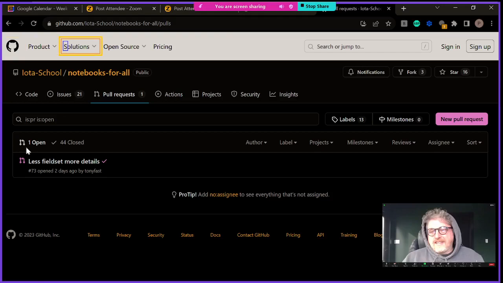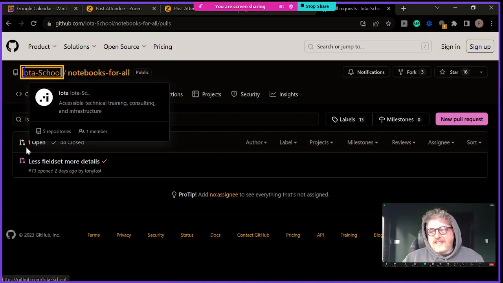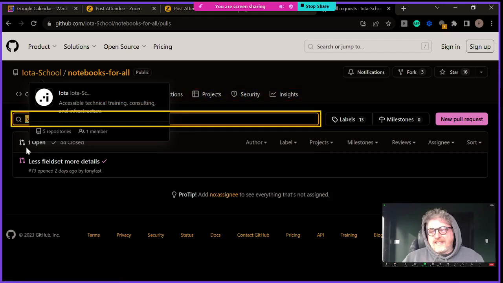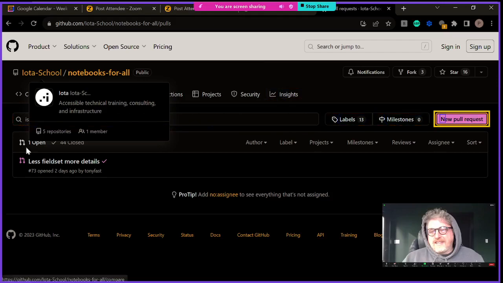Global navigation. Solutions button. Open source button. Pricing link. Search or jump to button. Sign in link. Sign up link. Main landmark. Notebooks for all link. Star repository link. Repository navigation: Issues 21 link, Pull requests 1 link, Actions link, Projects link, Security link, Insights link. Search landmark. Issue navigation. Milestones 0 link, Pull Request link. 1 open link, 44 closed link. That's a lot of tabs, isn't it? Author menu button collapse. Label menu button collapse. Projects menu button collapse. Milestones menu button collapse. Reviews menu button collapse. Assigning menu button collapse.